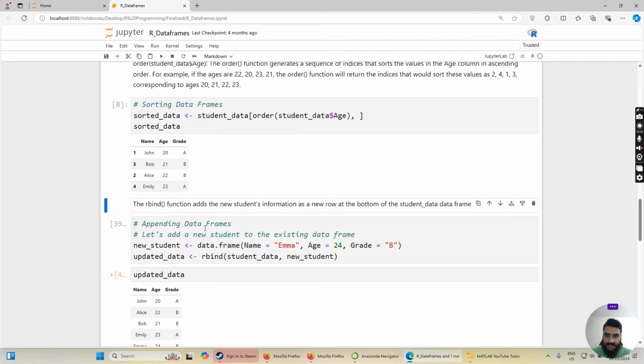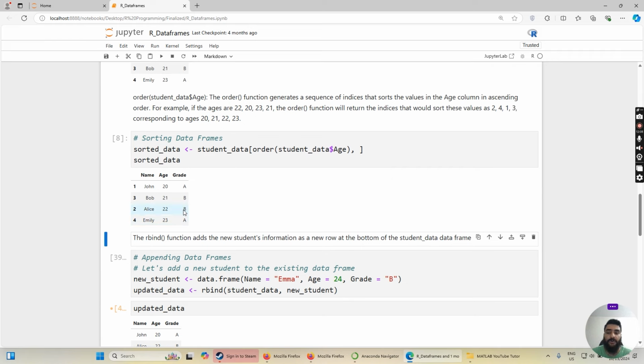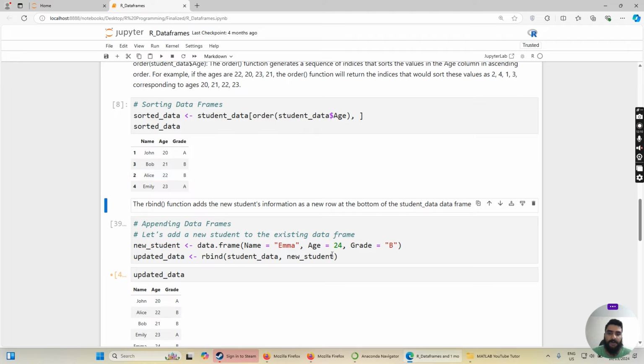Now let's move on and see how we can append another row in our data frame. Currently we have a data frame which has only 4 rows, or 4 entities, in it. Now if you want to add another entity, it is quite easy to do. For this purpose, you are going to create a new data frame. So we have declared a variable student_new_students, and we have initialized its value by calling the data.frame function and making a new data frame that has 1 row with name Emma, age 24 and grade B.